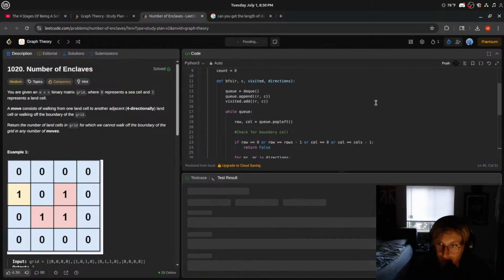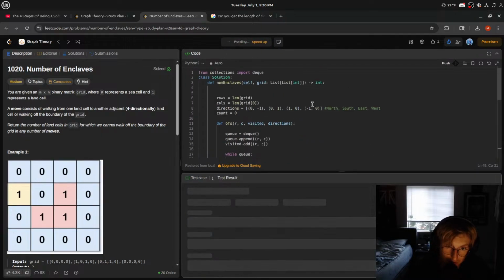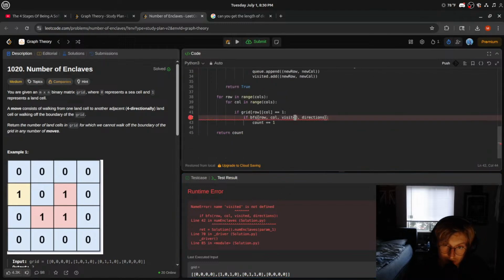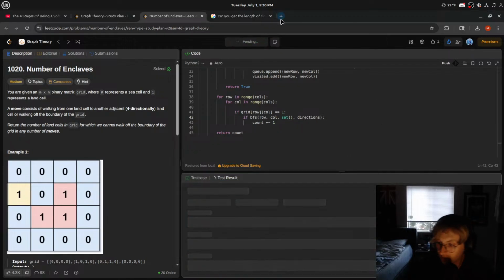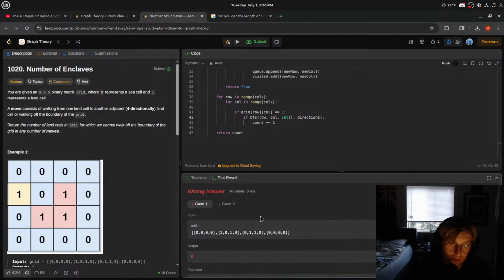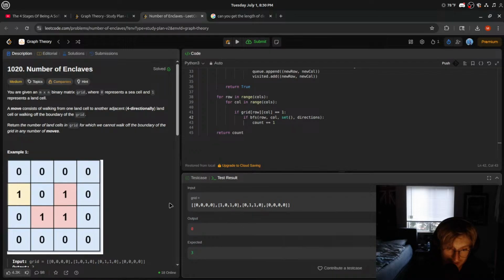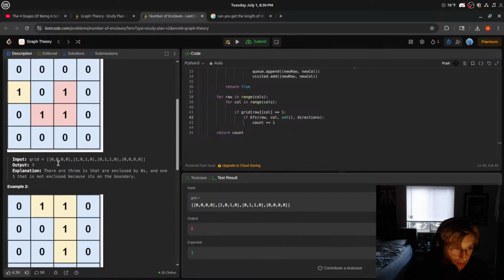So that looks good. Let's see what we get here. Our visited is not defined. Well, that's because we want to pass in a new set every single time for a new island, right? Okay. We passed one test case, so really what do we want here? We wanted 3. Oh. Okay.